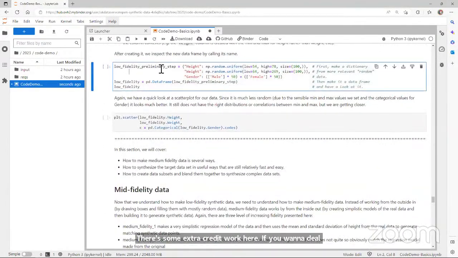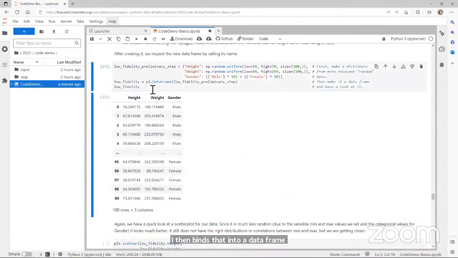And now our low fidelity step. We have a preliminary step on this because even though it's low fidelity, we're actually making it slightly more realistic. So first, I'm creating a variable called height that has a minimum and a maximum. These are derived from our real data. I went back to our descriptive statistics and found the min and max for height and weight. And I've created 50 male and 50 female. I then bind that into a data frame and print it.